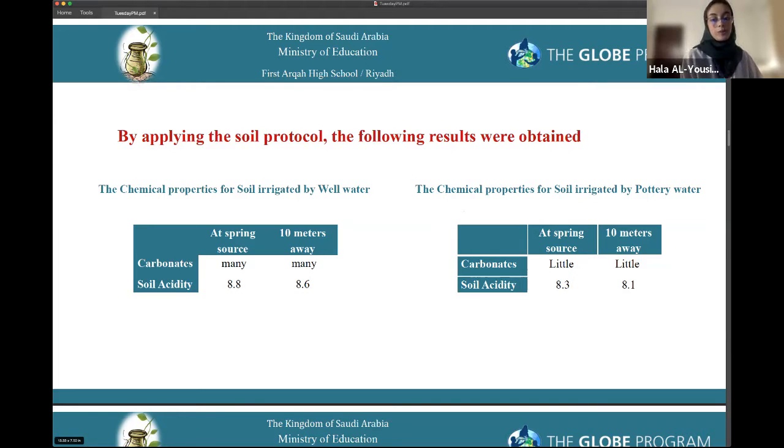By applying the soil protocol, the following results were obtained, which are the chemical properties of the soil, both irrigated with the well water and the other irrigated with pottery water. The soil irrigated with well water had higher carbonate in the acidity than the soil irrigated with pottery water. Next slide, please.